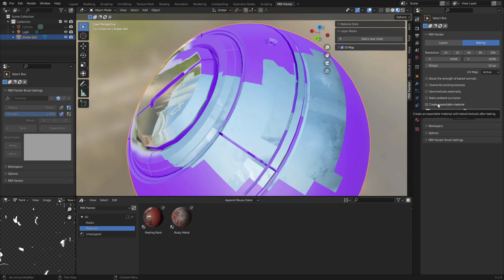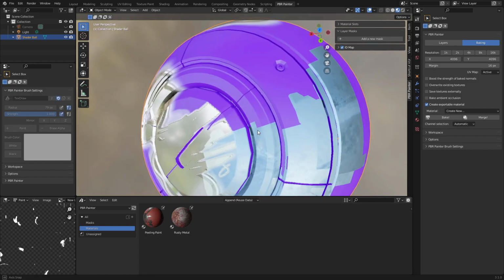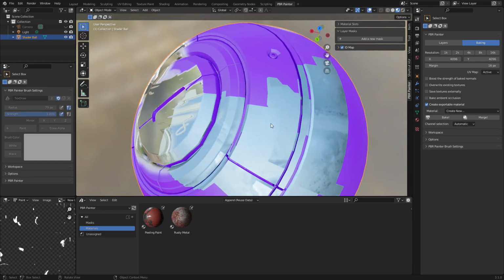You can now tick this button to create exportable material. Basically what that means is it's going to make a material on your model that has everything set up, ready to be exported as something like .fbx. That's really handy if you want to use your material that you've made in PBR Painter for something outside of Blender, such as some sort of game engine or something similar. You can now automatically bake your material into something that can be exported.